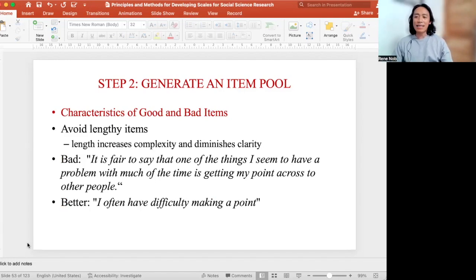So here's a bad example. It is fair to say that one of the things that I seem to have a problem with much of the time is getting my point across to other people, which is practically the same as saying I often have difficulty making a point. So the second one is better because it's short, it's concise, it communicates the same idea versus the first one, which is rather lengthy and very convoluted.